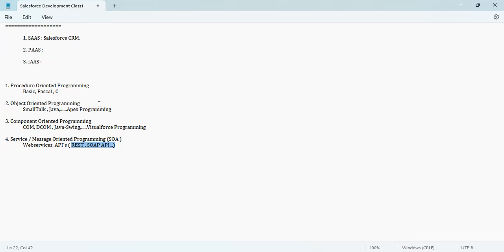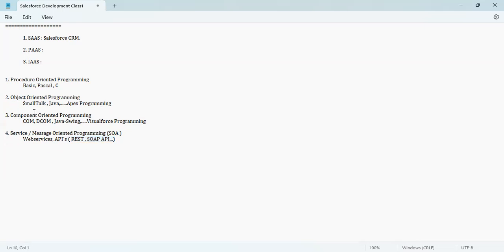We make use of some tools for integrations. So these are the four programming models. You name any programming language, it falls under one of these categories. When it comes to our Apex programming, it's an object-oriented programming language.